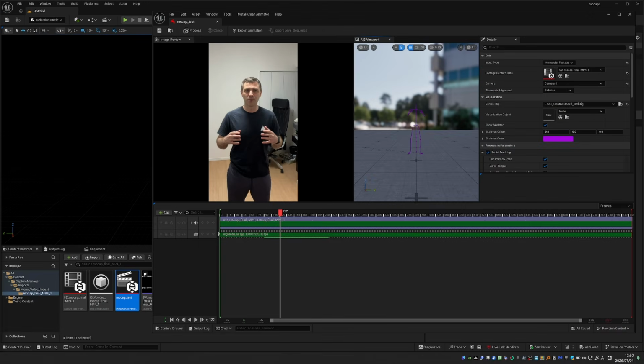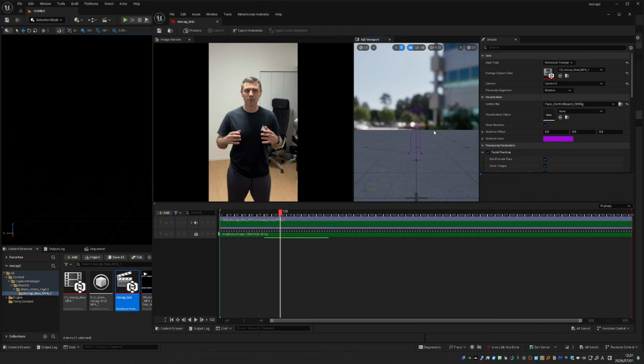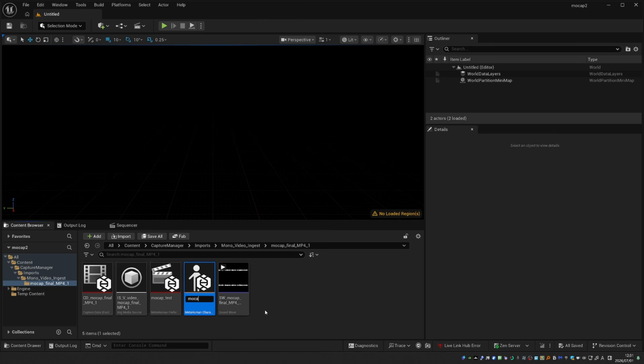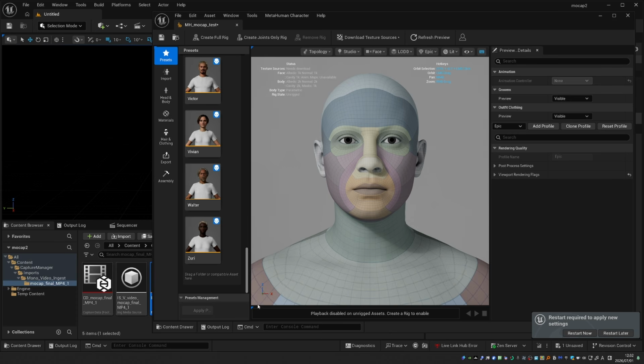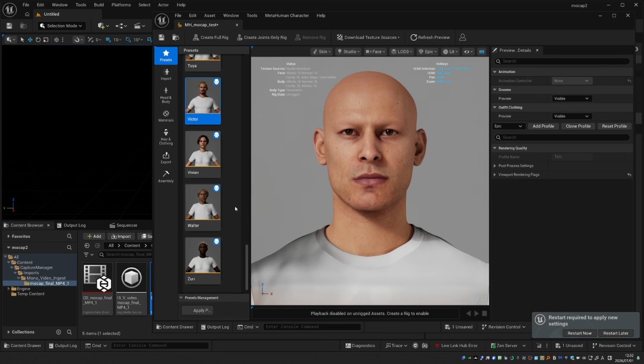Okay, it took about 20-25 minutes. Next, I'm going to create a Metahuman so that I can preview this motion capture. So right-click here, Metahuman, Metahuman character. I'll go into presets, choose any preset. I'm not an expert on metahumans, and this is not meant as a metahuman tutorial.